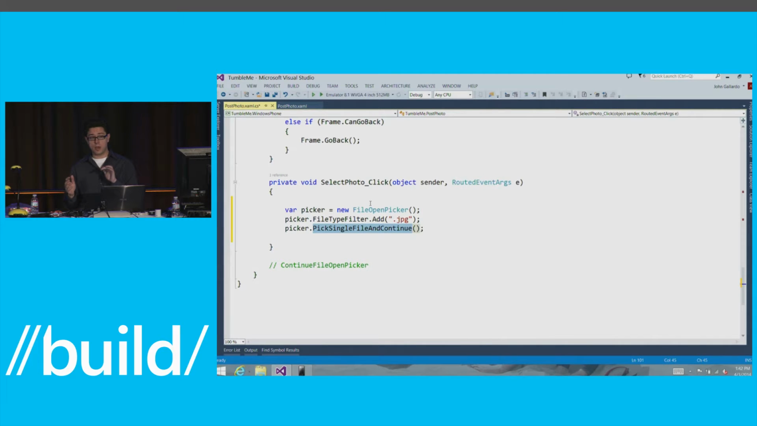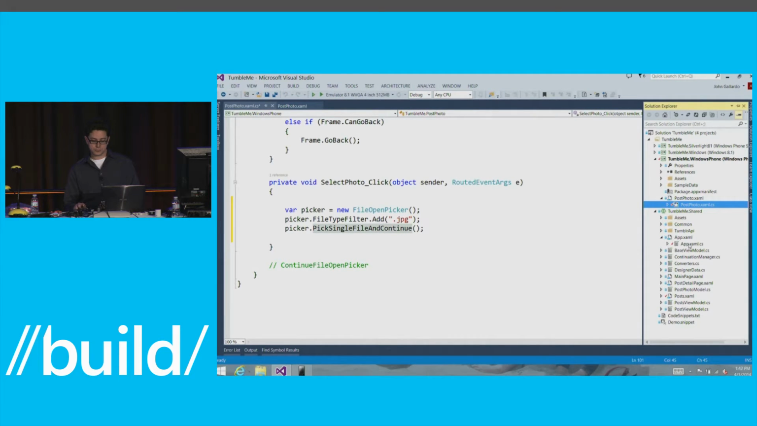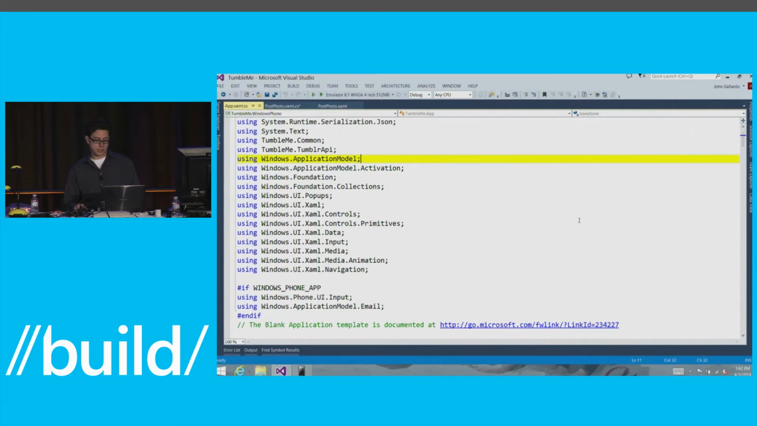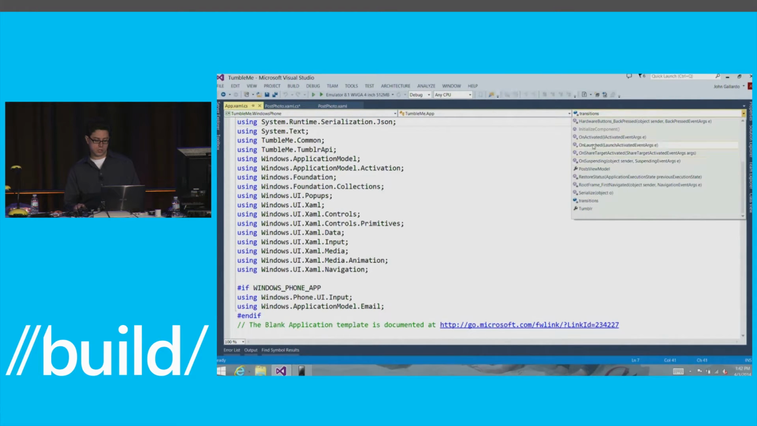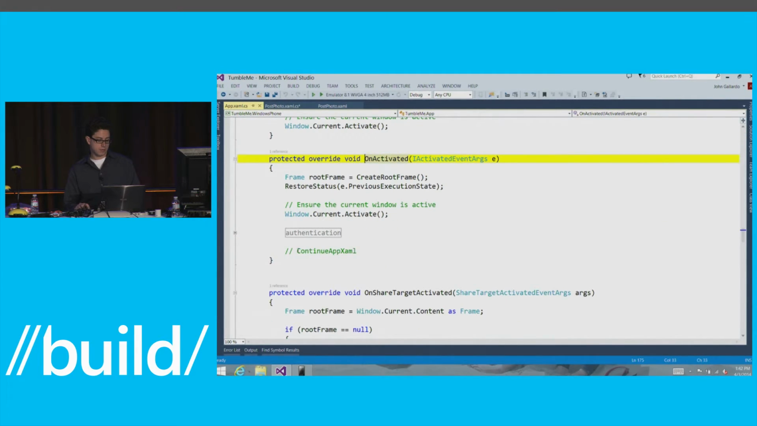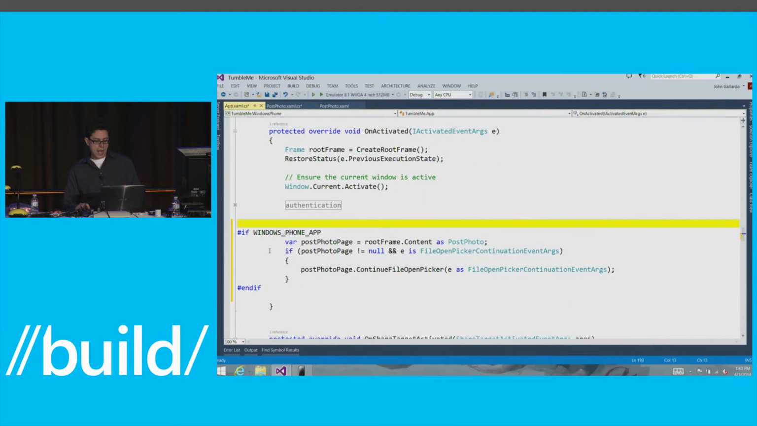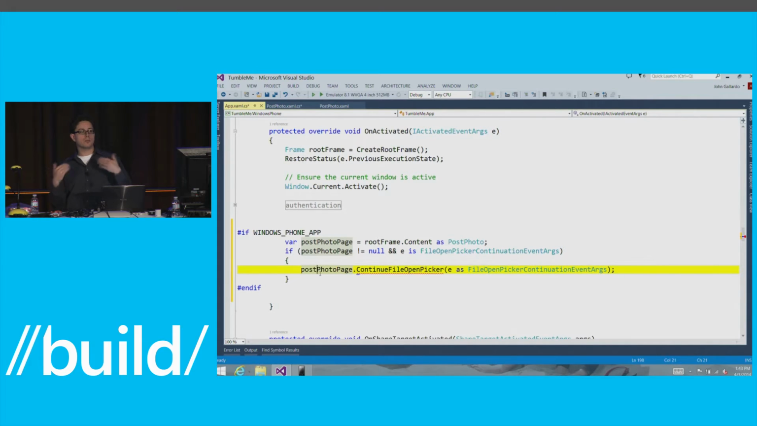So activation, if you remember from when we did share, happens in my app XAML. So I'm going to go back over to that page. I'm going to scroll over here to my activated handler. So this is the generic onActivated handler for my application. And this is the operation that I'm going to perform to take the data that is being provided to my application via its activation handler and providing it back to the page that originally picked the content.